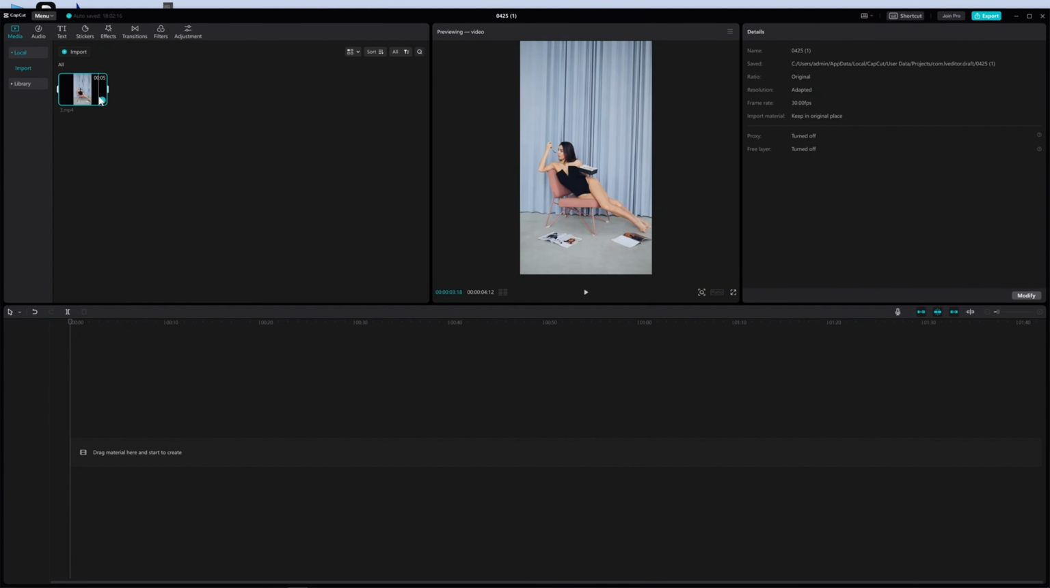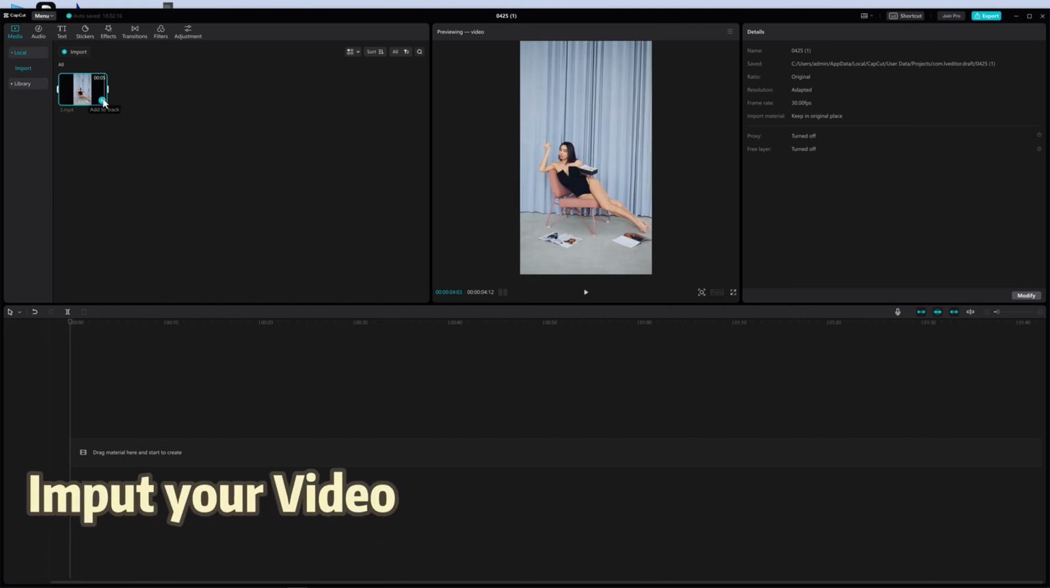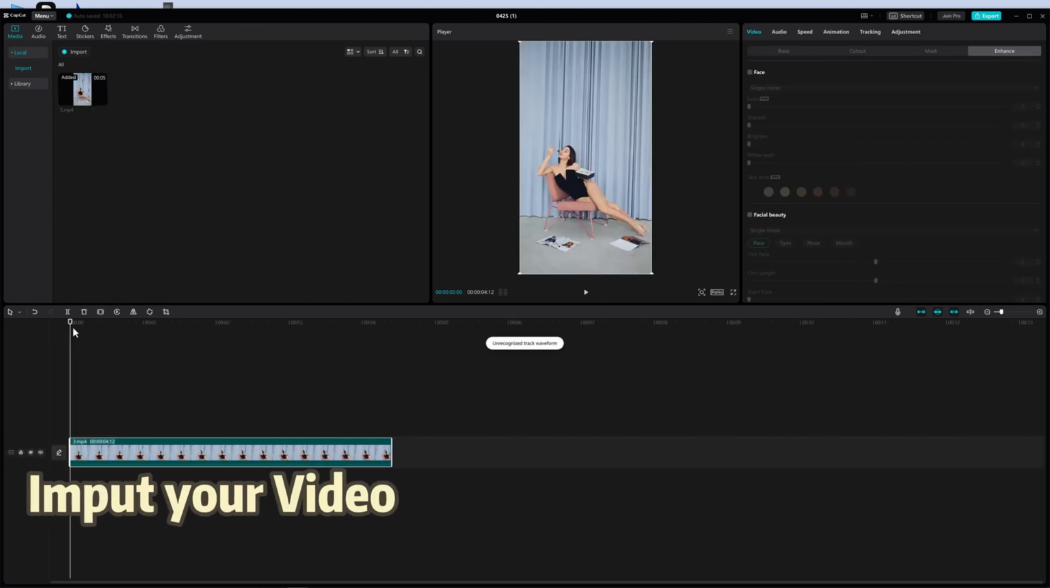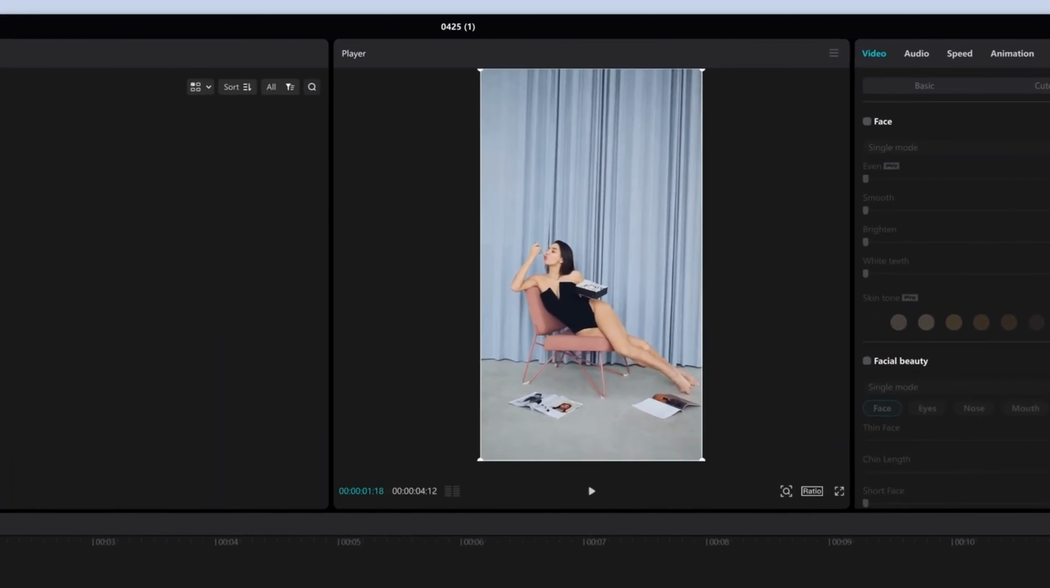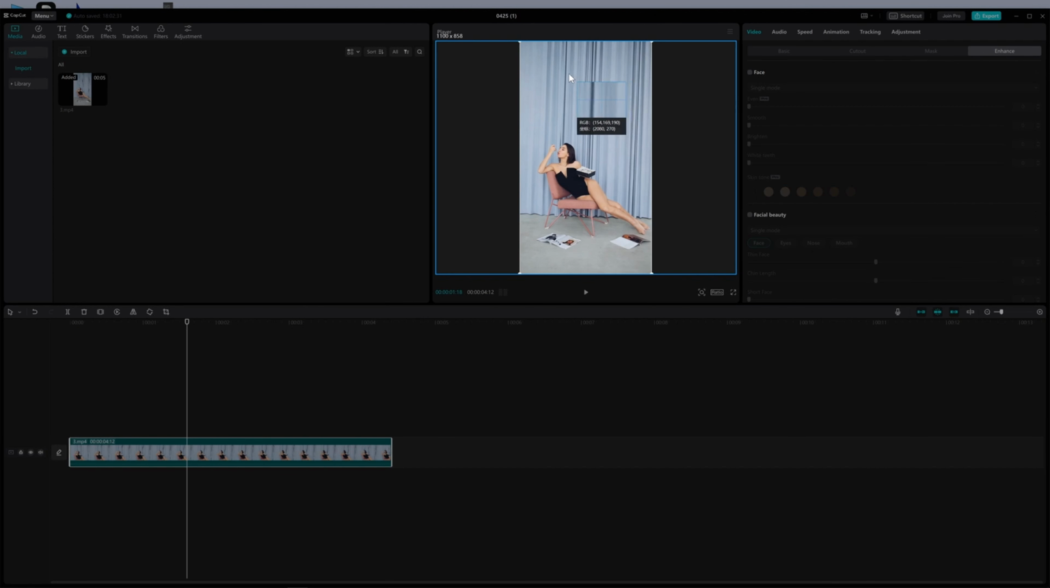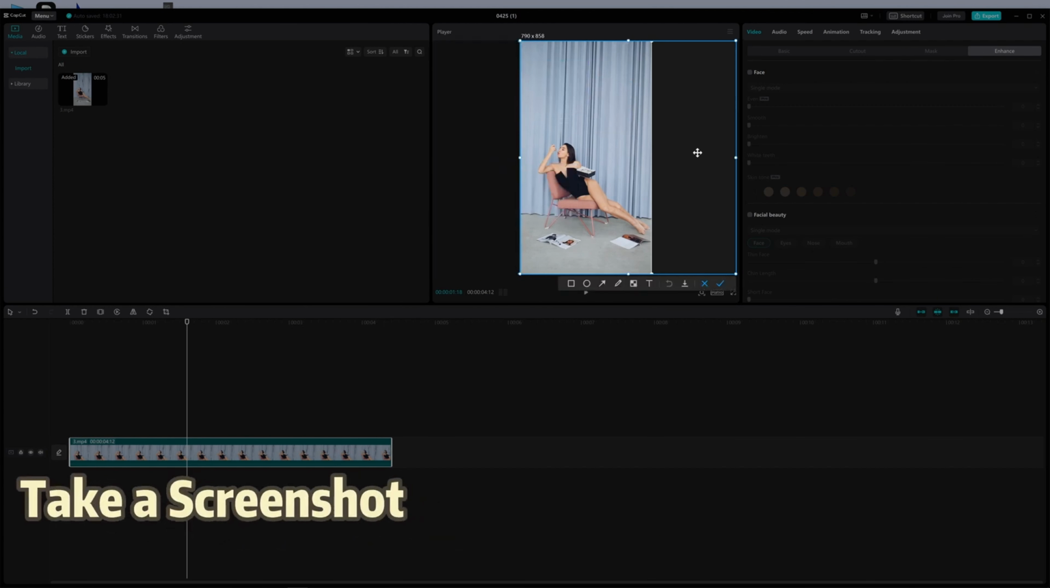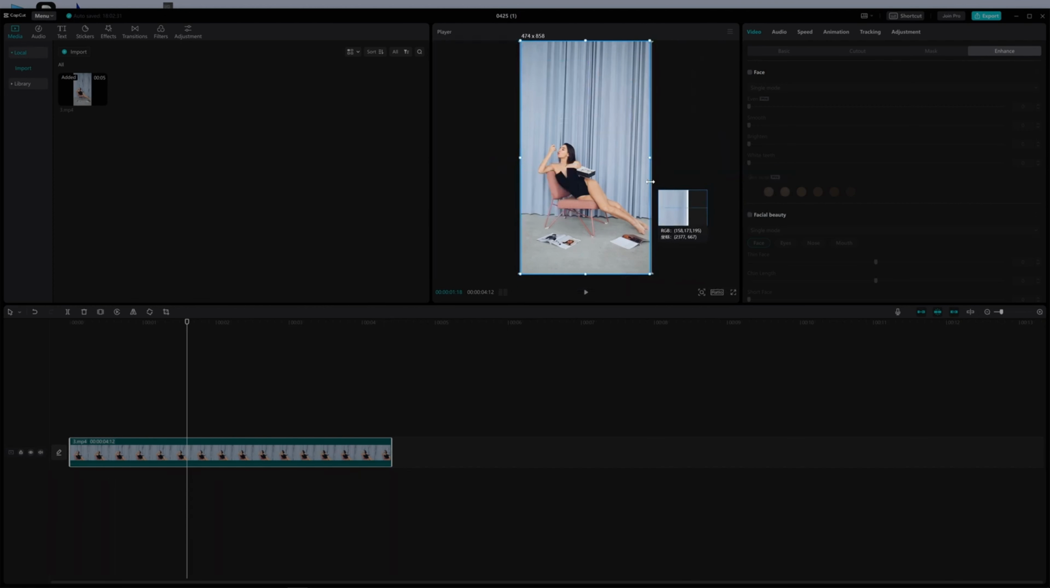First, create a new project in the CapCut. Then add your video. This is my video, where I'm going to remove all objects other than this person in the middle. Take a screenshot on your video. Then crop the unnecessary parts of the screenshot.